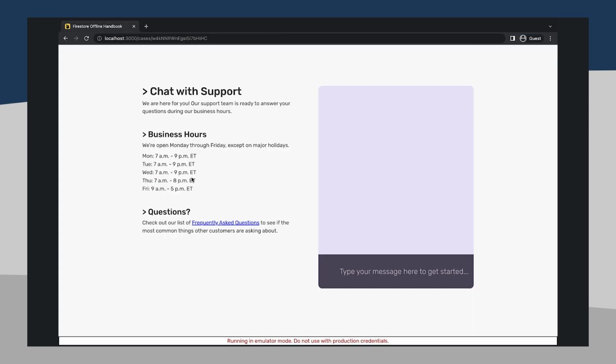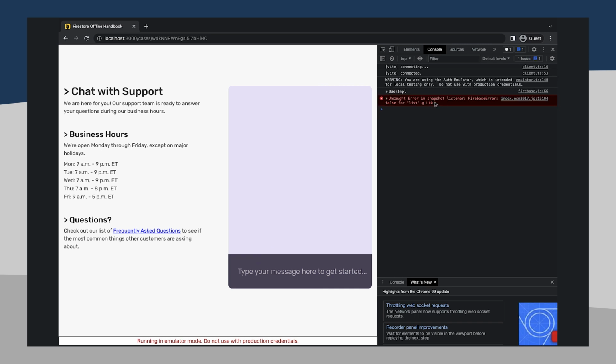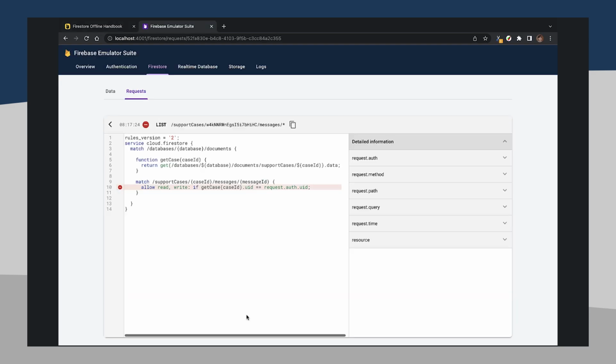So now I have pulled up a new browser and I'm signed in as a guest. So I'm going to log in with a new user who is going to be an agent. And so that way I can flip back and forth and I can see the messages being sent between two users. And opening up the browser, we can see that we can't actually read the data here. So what's going on? Well, if I go to the request monitor, we can see that we are failing on this UID check.